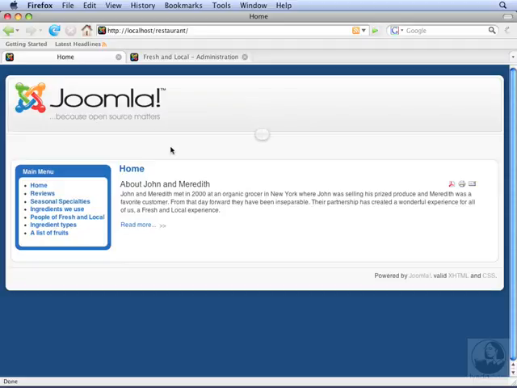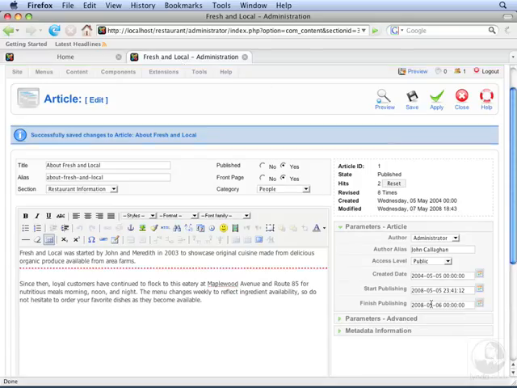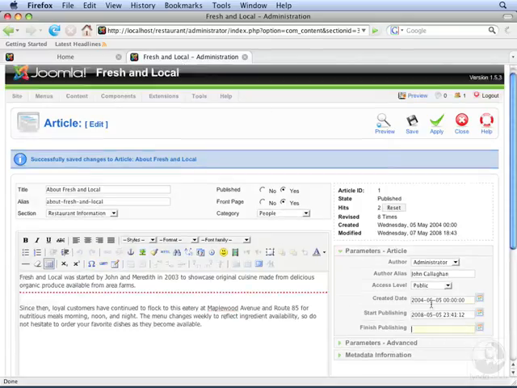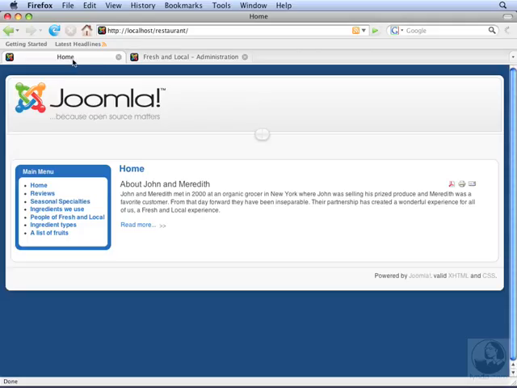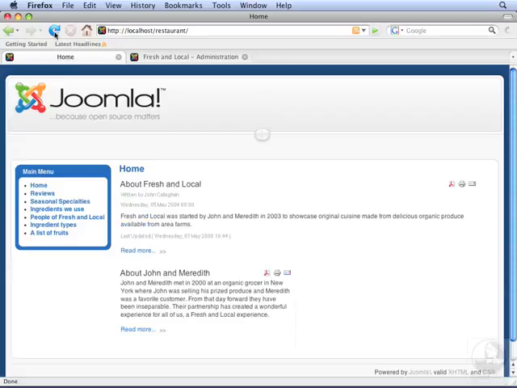We actually want this article to display, so let's go back to the back end and clear the finished publishing date. Then click Apply. Now you'll notice in the front end when we refresh that the article is back. When you have content you want to publish only at certain times, you can use Start Publishing and Finish Publishing to do so. Also, if you are entering content on someone's behalf, you can give them credit through the author alias.